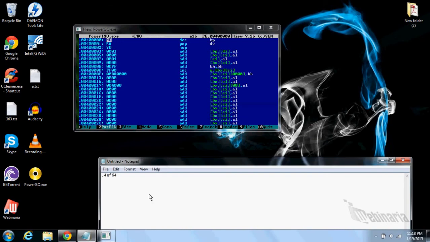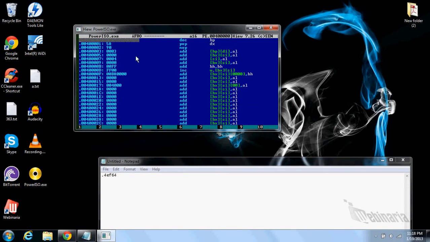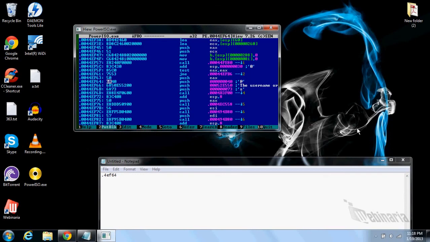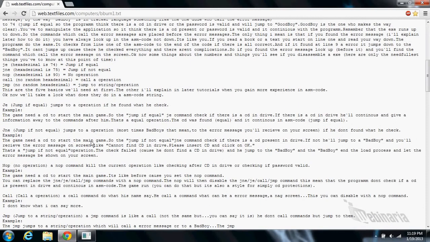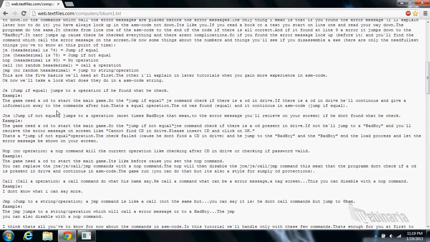And we're going to try to search for this. So press F5. And this pops up. Type in a dot 4E F6 4. I'm going to press enter. So right here we can see this is selected, and here's the error. The error is right here. So this is a push, push, push, push. What we're looking for are the JE, NOP, call, and JMP.